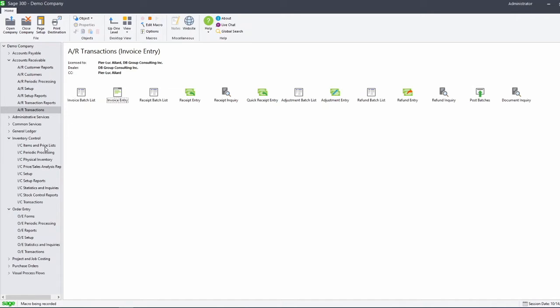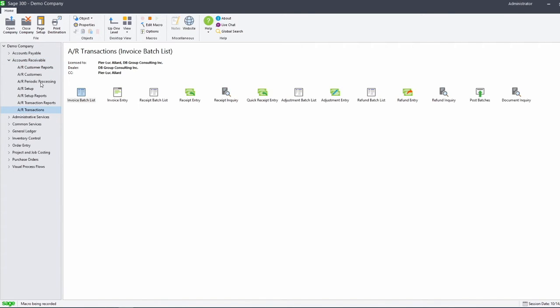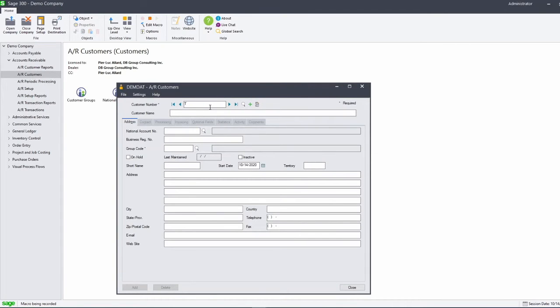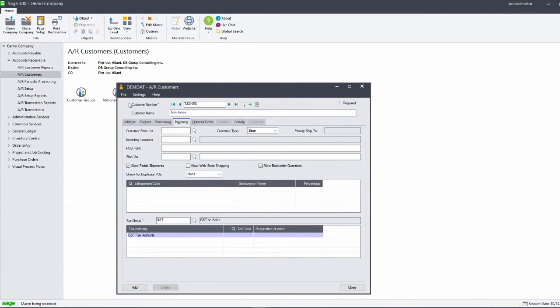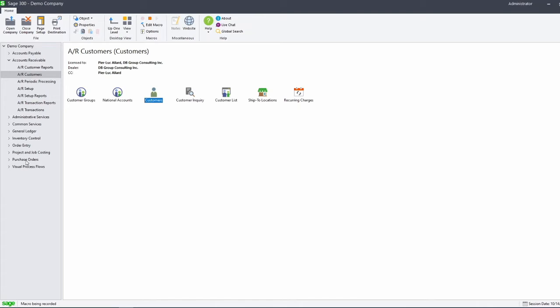Okay, so the first thing that we'll be doing is creating a customer. Alright, so let's call our customer Tom Jones. Let's just do customer number T Jones. Tom Jones. And he'll be in the Canadian GST group, and his tax is GST here. And let's put his city to Toronto here. There you go.